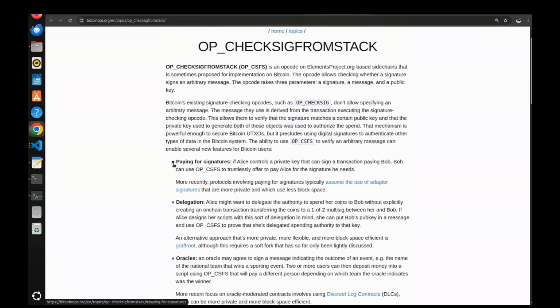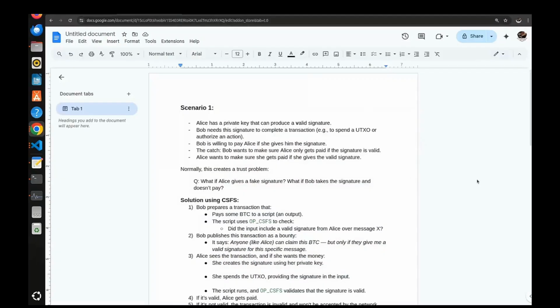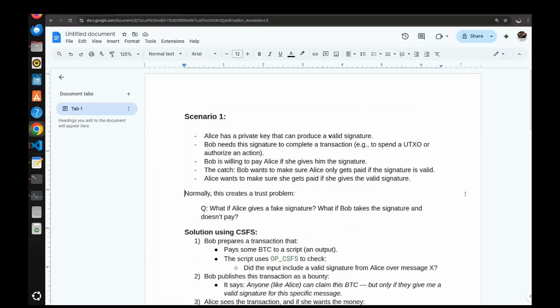So the first use case for this opcode is paying for signatures. For example, if Alice controls a private key that can sign a transaction paying Bob, then Bob can use this opcode to trustlessly offer to pay Alice for the signature he needs. So let's understand this. I have written some scenarios here. Scenario one is simply this, paying for signatures. We'll see how this works in more detail.